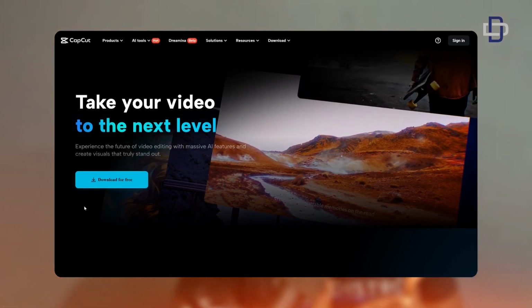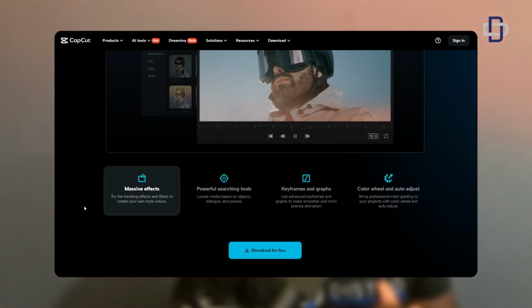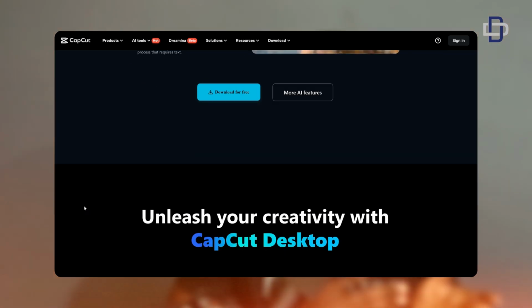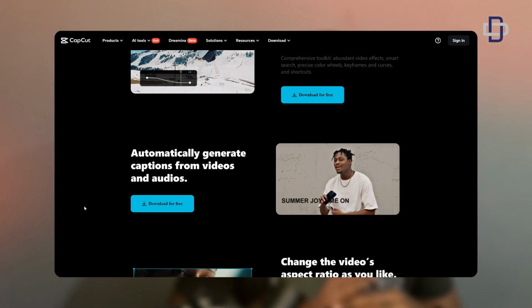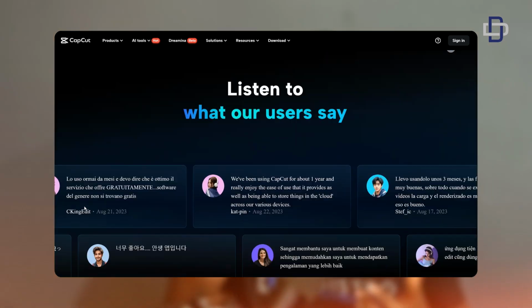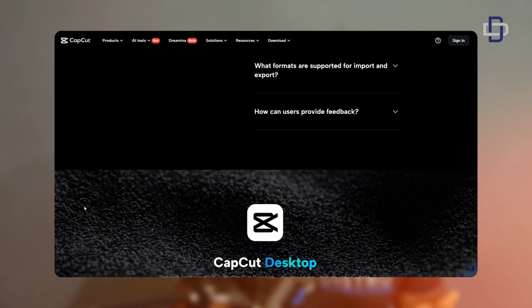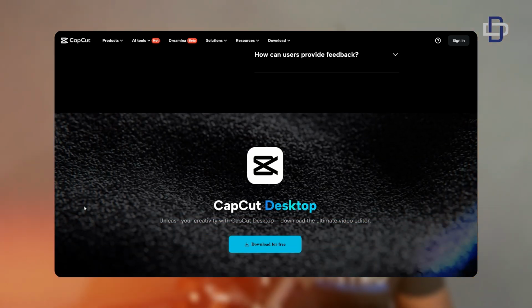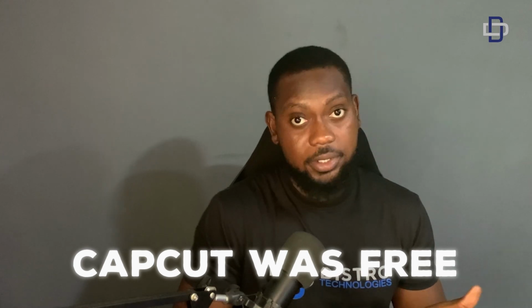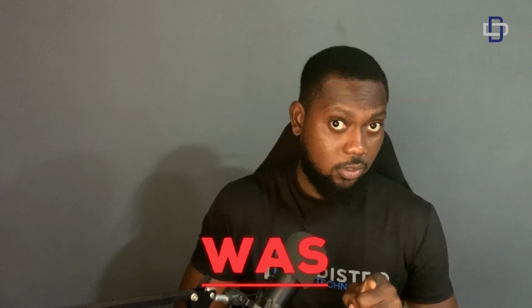CapCut is actually a great tool for video editing and is very popular among social media creators these days because of its simple and friendly user interface, and it offers a lot of great features compared to most editing software. And CapCut was free. Emphasis on was. Now, a little bit of history. In the beginning, when CapCut was introduced, it was completely free and you did not have to pay anything to access it. It gave us all these great features right off the bat.